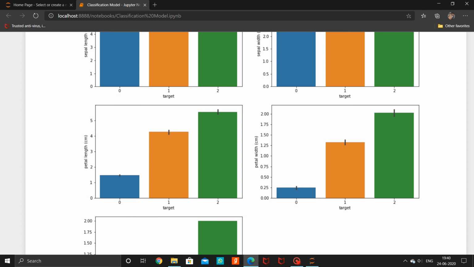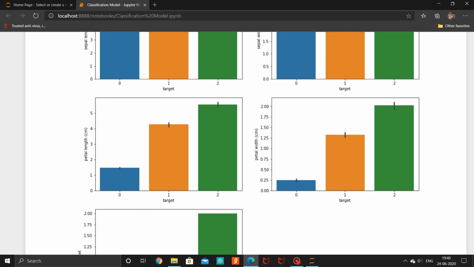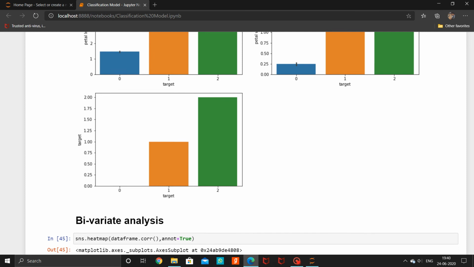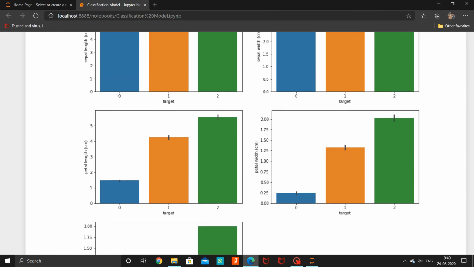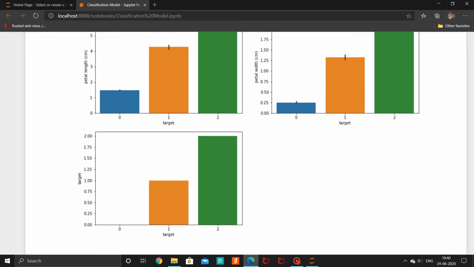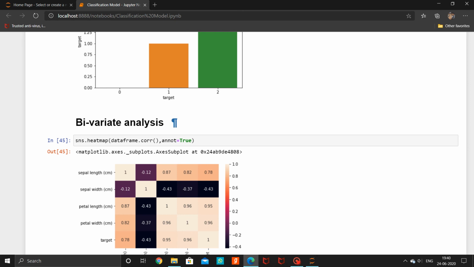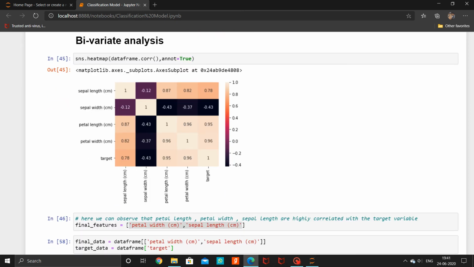Most of my flowers are of the kind Virginica. So in this way we can also use my bar plots. So I have got insights using each of the variables, and now I'm going to analyze bivariate analysis. So friends, let's begin how bivariate analysis is done.